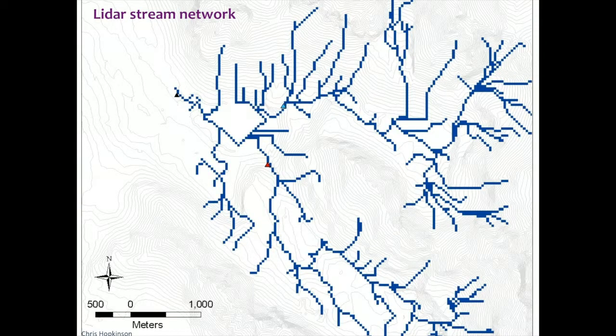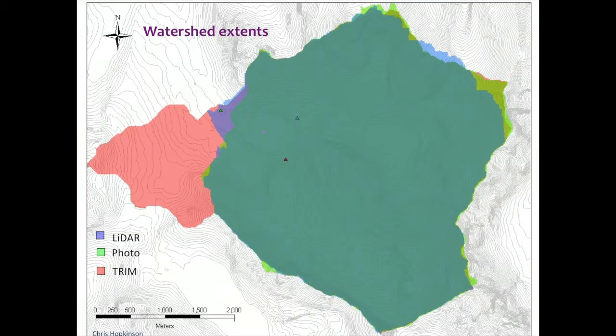And we know just from mapping the landscape and being in there that this is the most realistic, and we would expect it to be anyway. It's the highest quality of the data sources. But what's interesting is when you compare the watershed extents, the LiDAR is blue, photo green, and TRIM red. We'll see the contour-derived watershed is rather erroneous here. The area is very different, the topology is very different because we've got an entire tributary coming in here that we don't see in the photo or in the LiDAR.